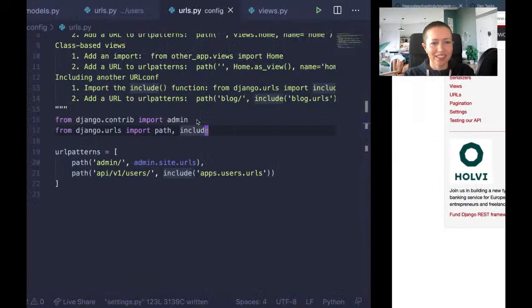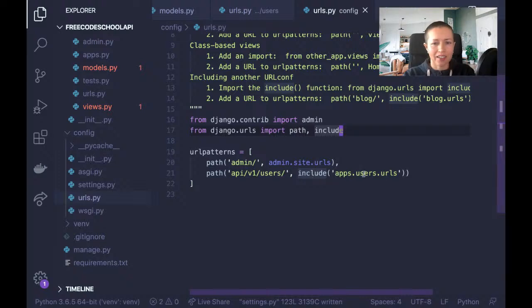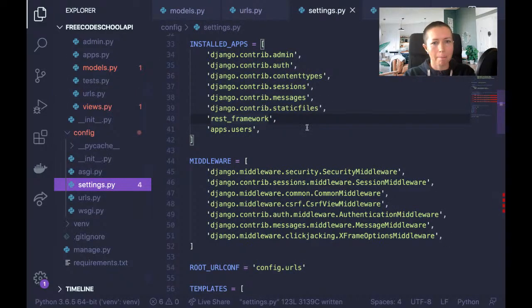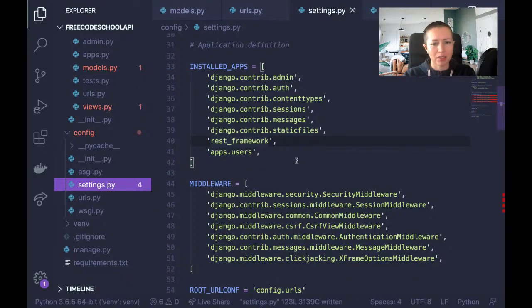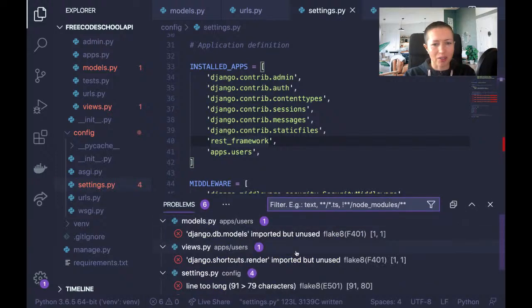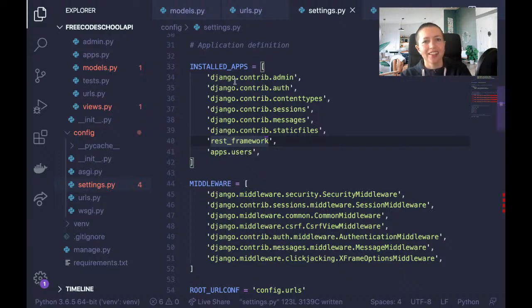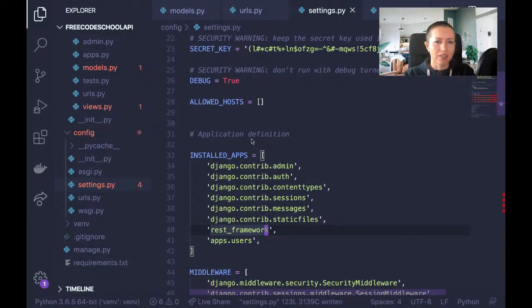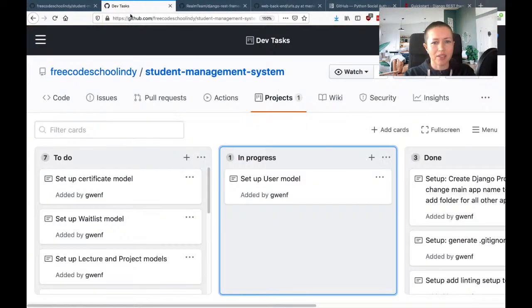All right, so now I have my users' URLs being imported. Please look in the settings file. Please look at what in the settings file? Let me know what I should be looking at. I know I have a bunch of Flake 8 errors, but I'm gonna fix that in a second. All right, so let's see. Oh yeah, I'm gonna be using Postgres as well. Let me add that to my tasks, my dev tasks list.